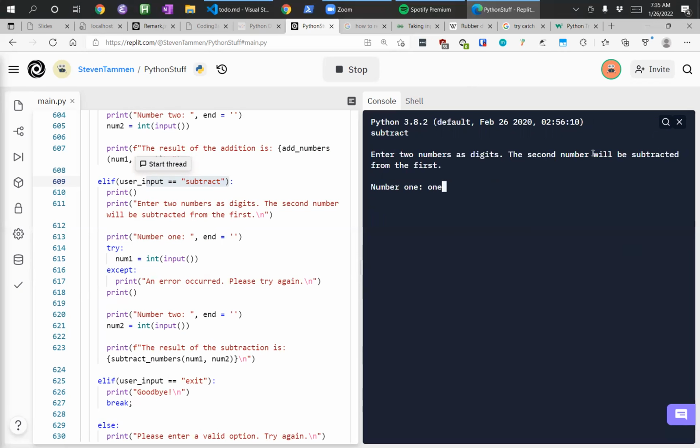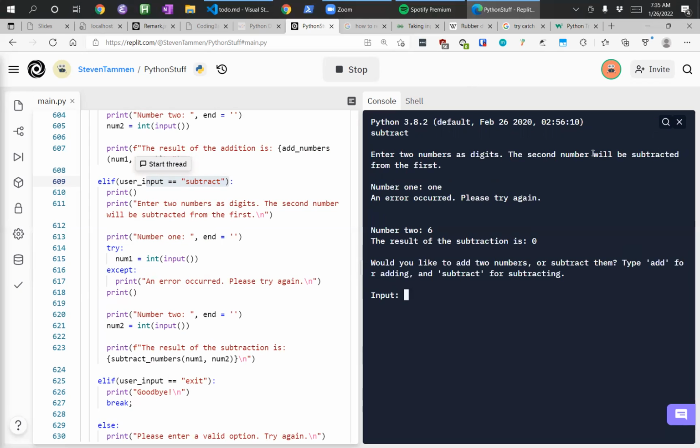Okay, so now we're going to try this one. We don't expect an error now. We expect it to get handled and we expect it to print out the other thing: an error occurred, please try again. Right? Okay. But you see how we moved on to number 2? So it should have taken us back to number 1, and it says it did try to do a subtraction.